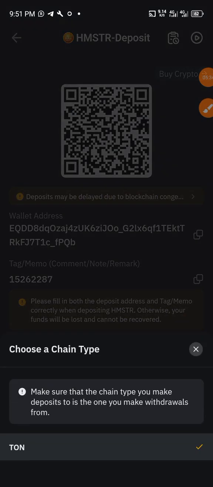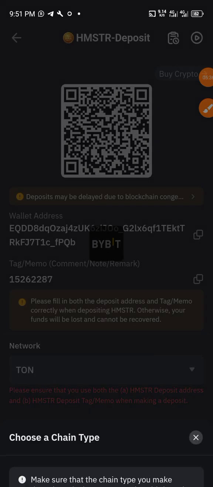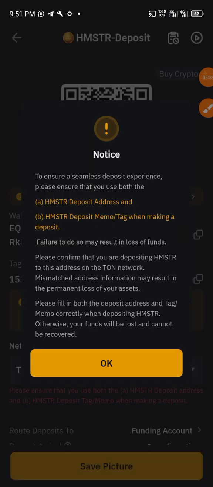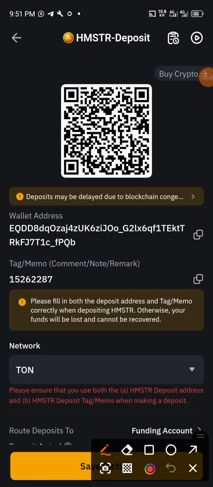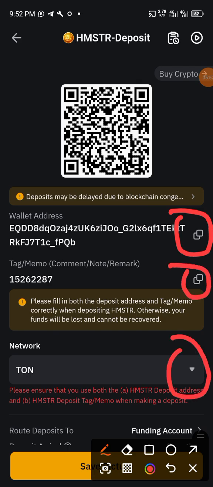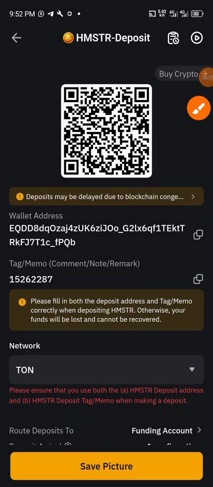Click on OK. This is just the notifications. Okay, Hamster is on TON. You must choose TON. All right. So if you choose TON, one thing about Hamster is that aside from the wallet address, you just need to take the memo. All right, and the network is very important, and should you wish to change the network, just click on this arrow. But in Hamster's case, you must not change the network because the network is on TON. Okay, so that is it.